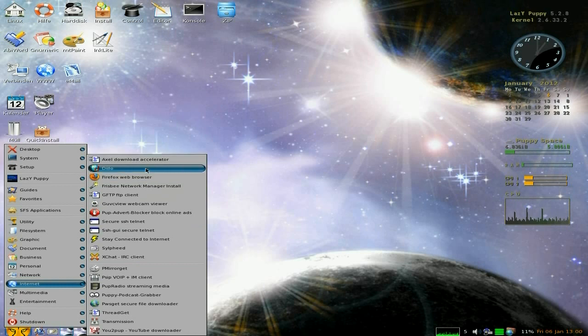Internet, ooh, that's a nice big one. You get Dillo as a base browser and Firefox as your standard browser, okay? An Axel download accelerator. Frisbee for a network manager, you can use that if you want to. It's a webcam viewer. SSH GUI secure Telnet, very nice indeed. Claws for mail. And XChat IRC client, okay?